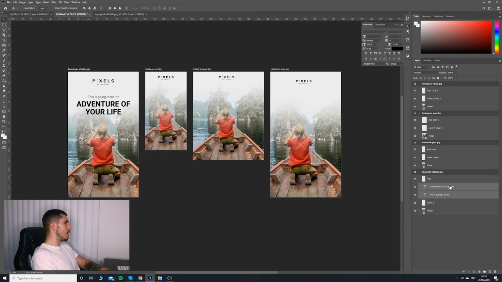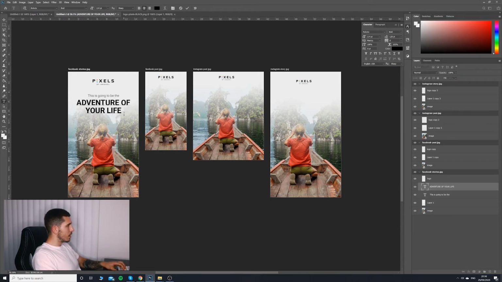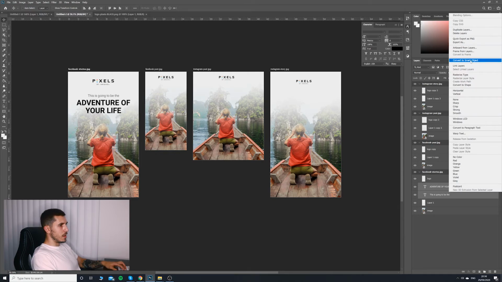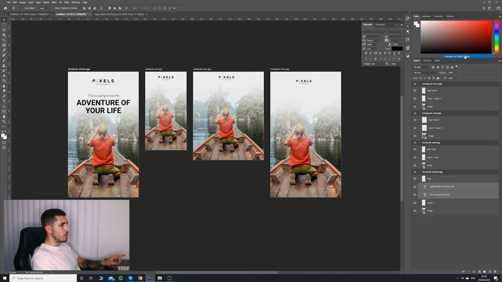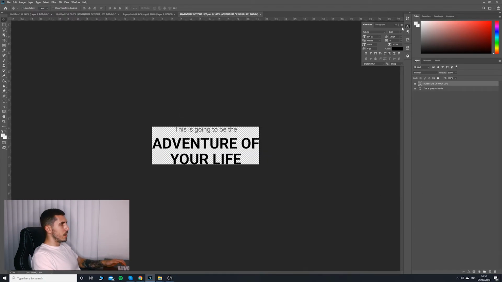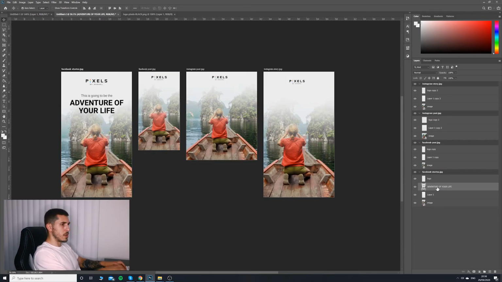Alright, so now this is our text. Now you can right click on it and say convert to smart object. I'm gonna try this first. If it doesn't work, I'm gonna show you another way. So you have your text here as a smart object. Okay, that's fine. Just gonna duplicate it.